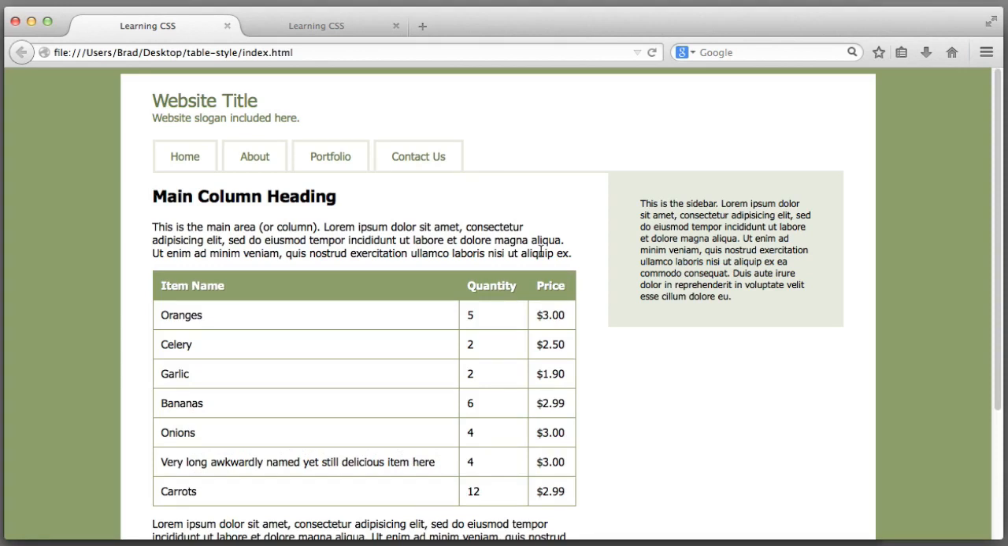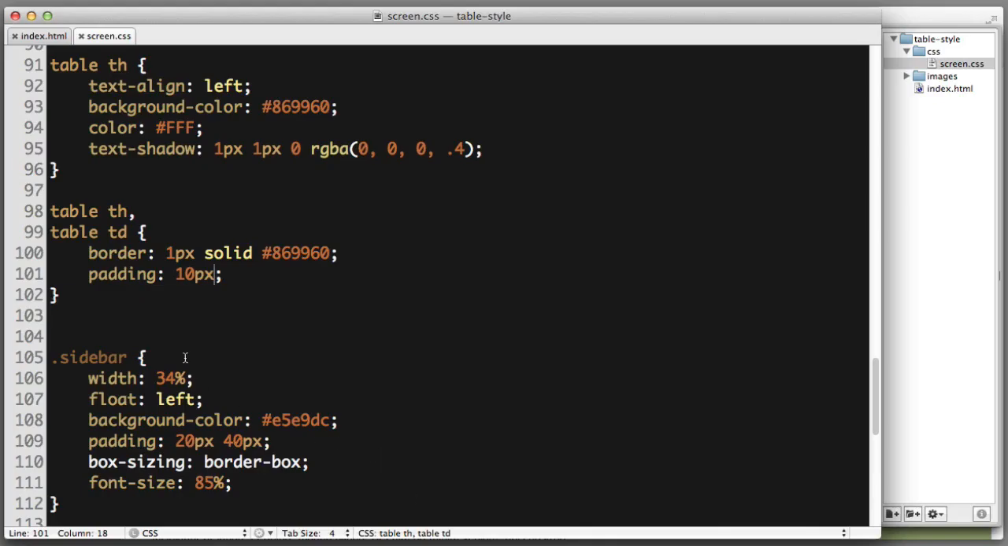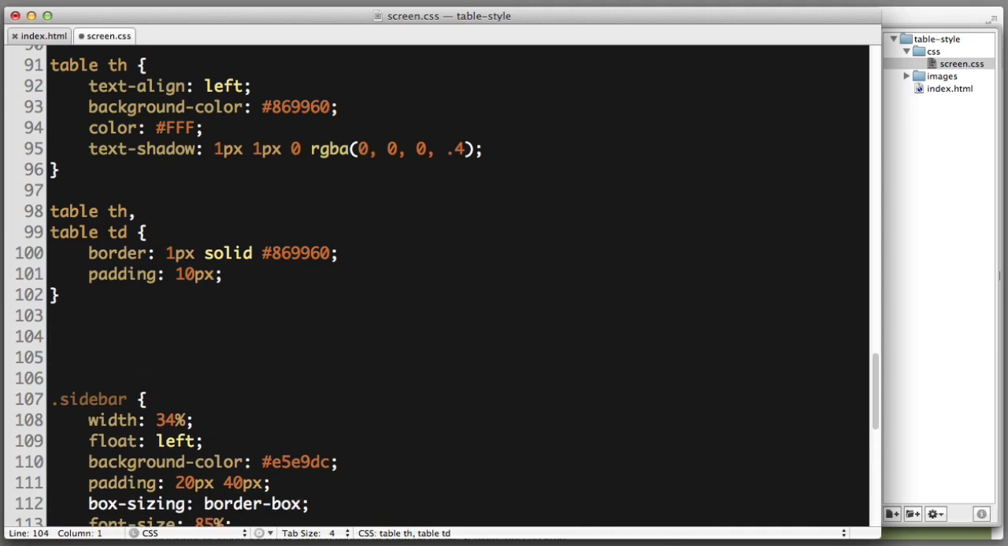Next, let's add zebra striping. Zebra striping means we want every other row to use a different background color so that it's easier for the human eye to track a row across its entire width. To do this, we will need to create an entirely new rule. Within any table element, let's look for the tbody area.